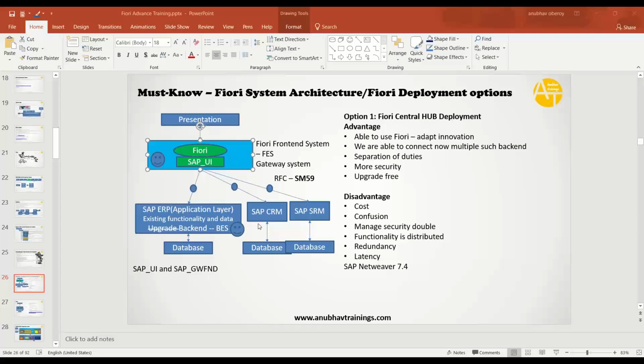We have a new tool also. It's called Software Update Manager, which upgrades the system in a way that it will not remain down for a long time. So that is the reason it is not going to be a big challenge if you go with the embedded option.